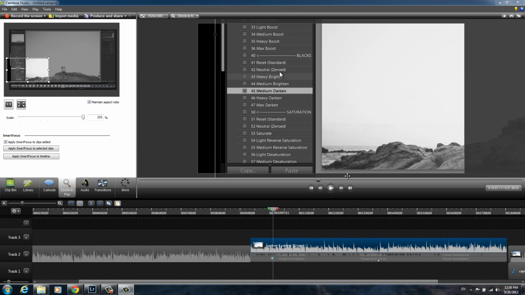But if there's something you're doing, let's say you're doing a Photoshop tutorial, you need to zoom in and show details of what you're doing close up. Then the zoom option would be great.